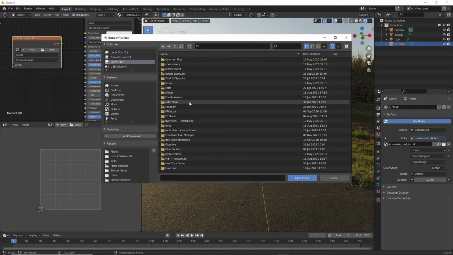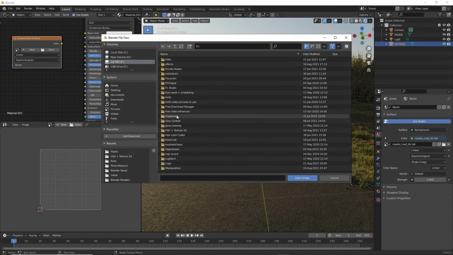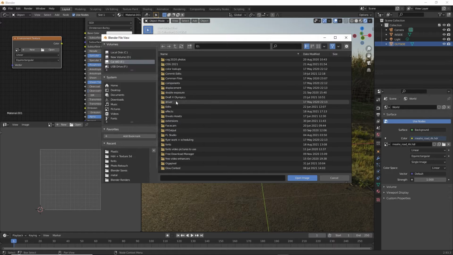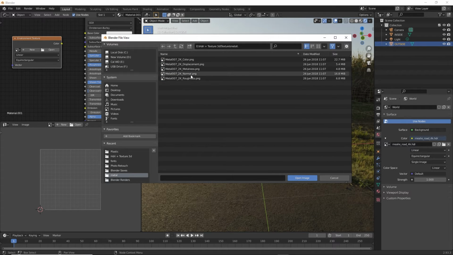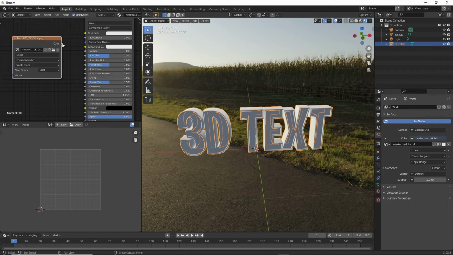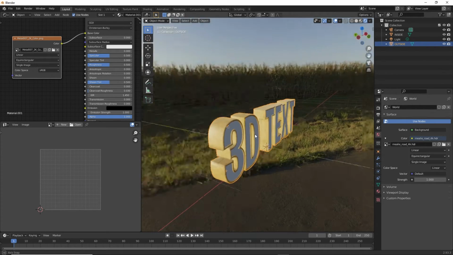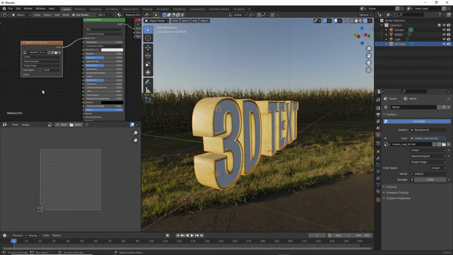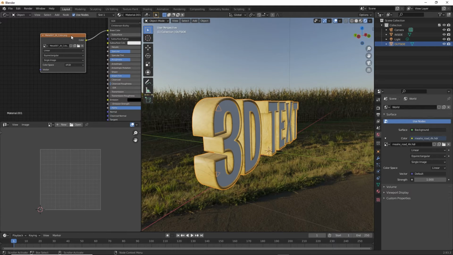Go to wherever you downloaded it and import the color map for it. So we're going to be using color, metal, normal, and roughness. So we're going to have 4 in total, and we're not going to use displacement though. Just open the color one first and link that to base color. And then just like magic, but it doesn't look good yet because we haven't added the other ones.